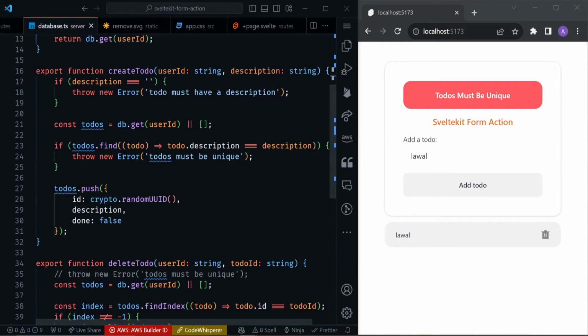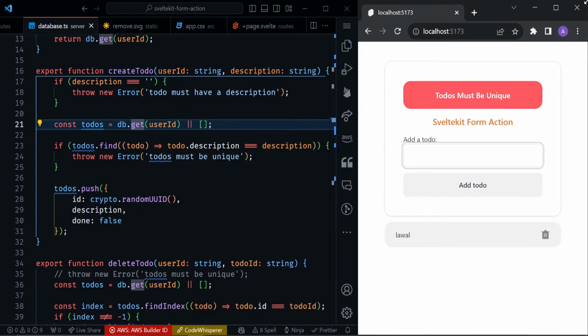Then we have this other function right here, which is the createTodo function. And this is the function that we use to actually create a to-do. First thing you notice here is that we are checking if the description is empty. We want to throw an error saying to-do must have a description. So if you go back to the browser and I try to add a to-do, because we have some validations added, it blocks us from being able to do that.